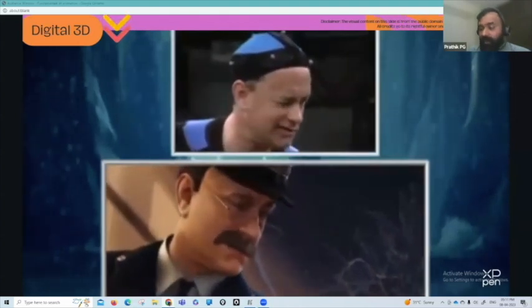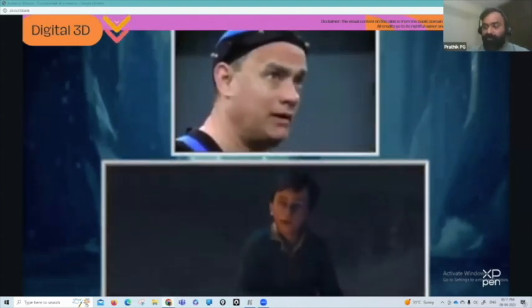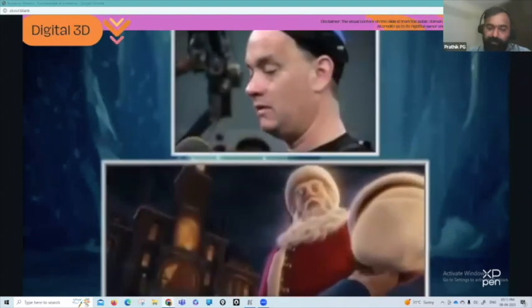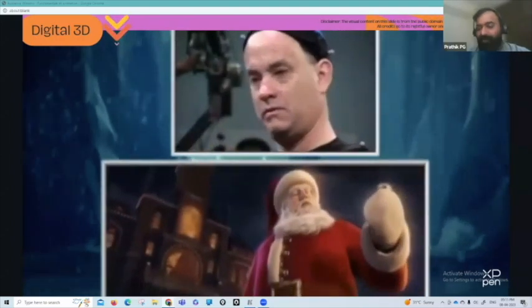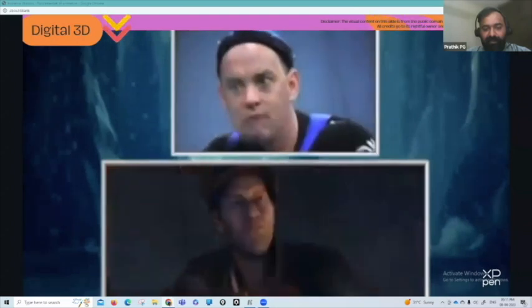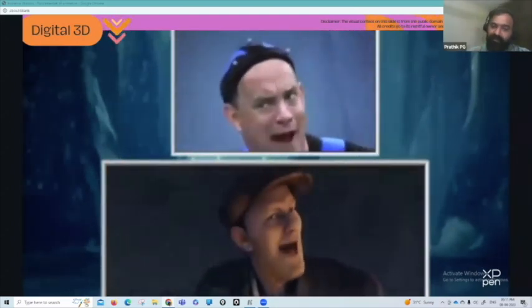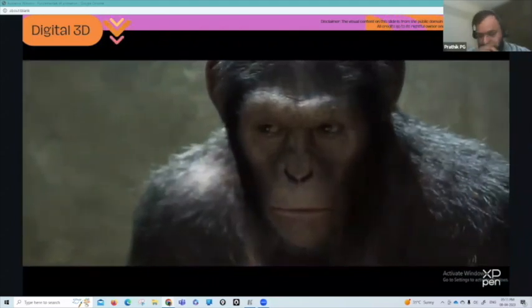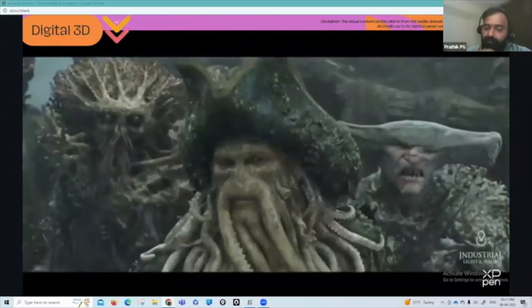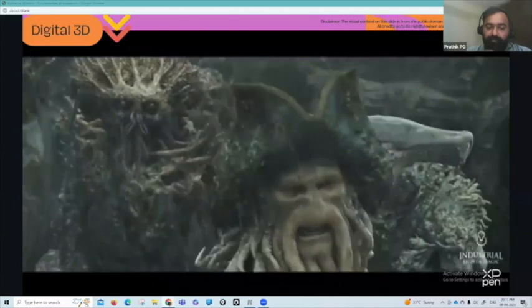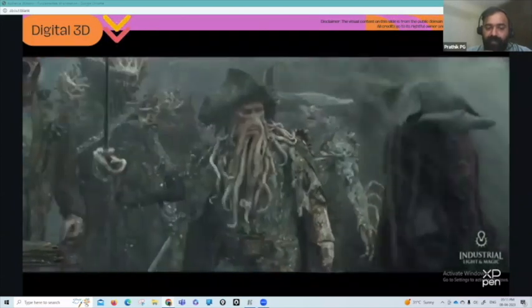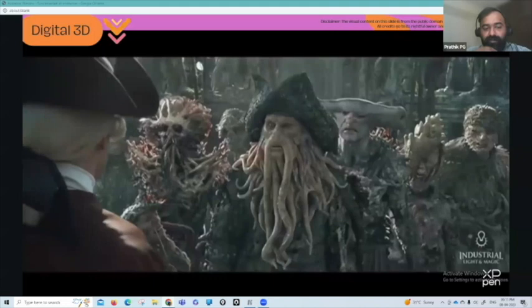Games is another place where you can see a lot of use of motion capture. This is a full-fledged animation movie that you're seeing, but Tom Hanks produced it, and he has done the performance for those characters. So Pirates of the Caribbean. This is from the Hulk.